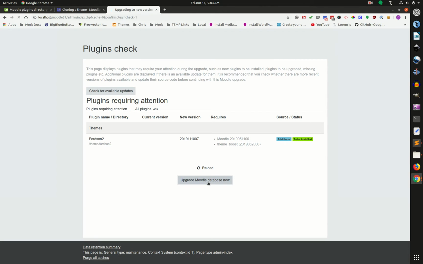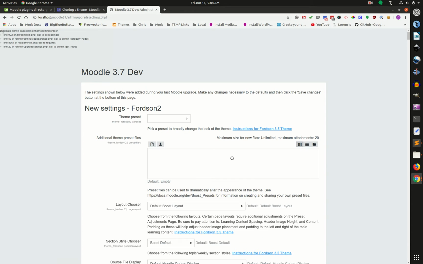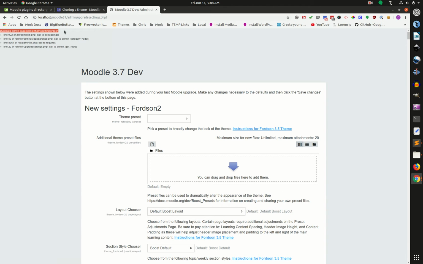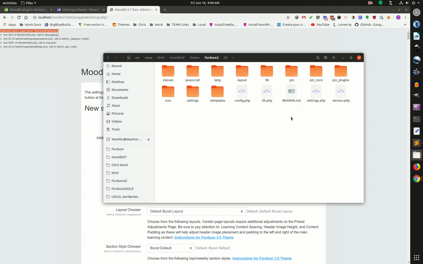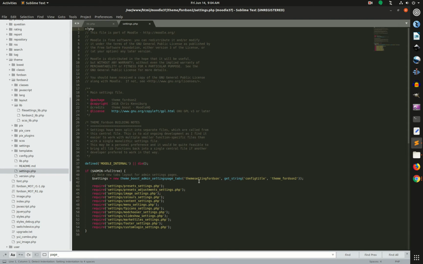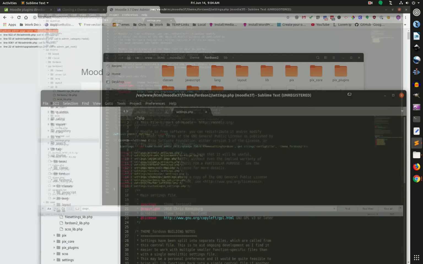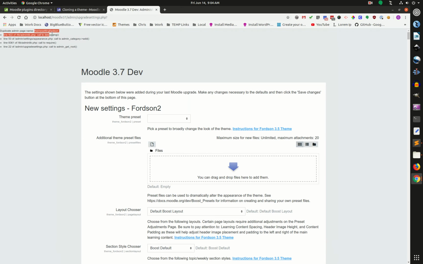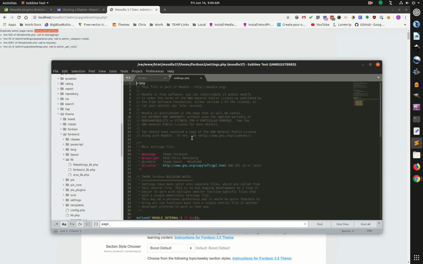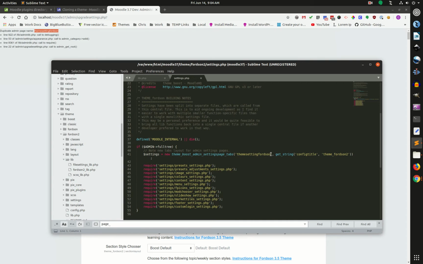Upgrade Moodle database. Let's see what happens. Success. Okay, what do we have? Duplicate admin page name, theme setting Fordson. That's an easy enough fix. We hop over here, and is it under settings? Yes, theme setting Fordson. If I didn't know where this was, I could simply copy this and do a file search, and it would find this string right here. All I'm going to do is make that theme Fordson settings 2.